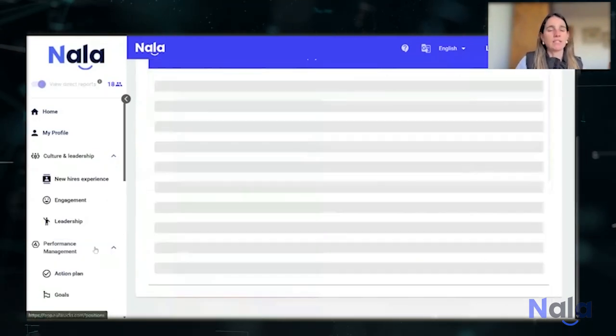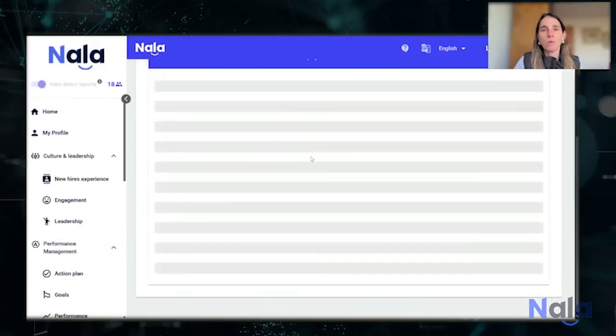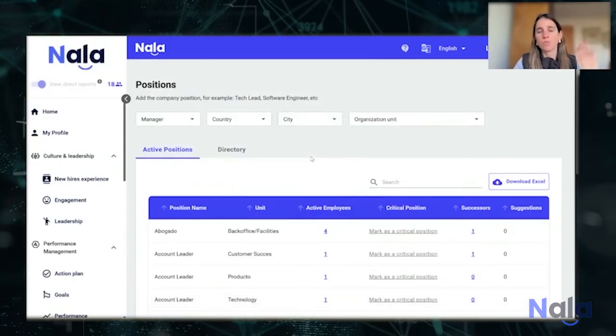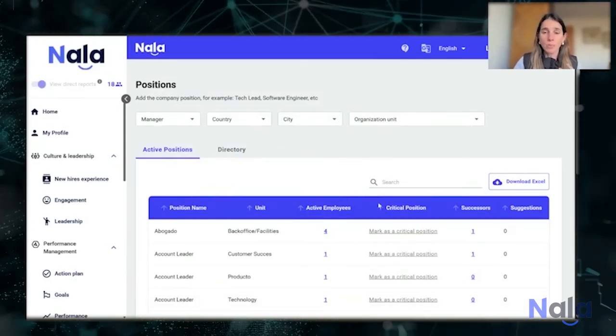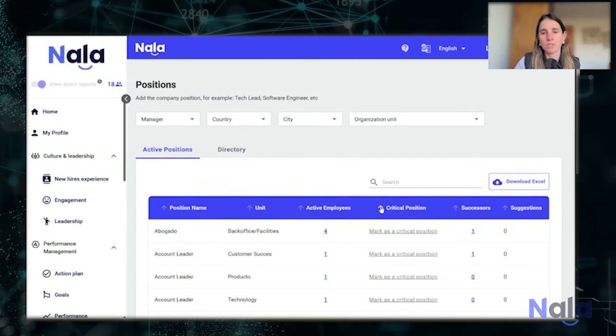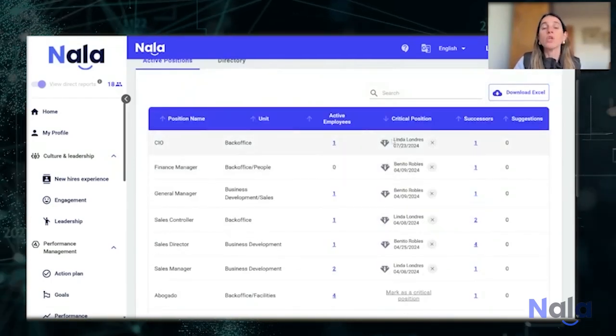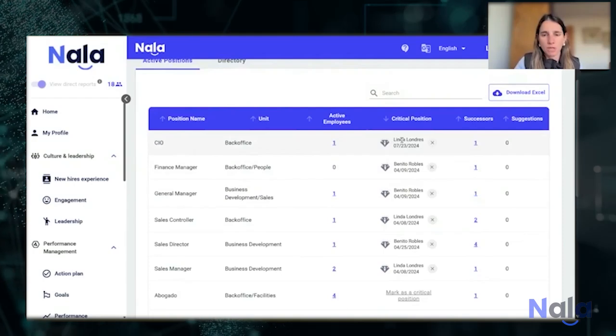The second piece of talent and succession has to do with critical roles and successors. Because Nala has a directory of all the positions within the company, we can help you, or if you already know your critical positions, you can just mark them as critical. Nala will always tell you who did that update. Not everyone can just mark that.